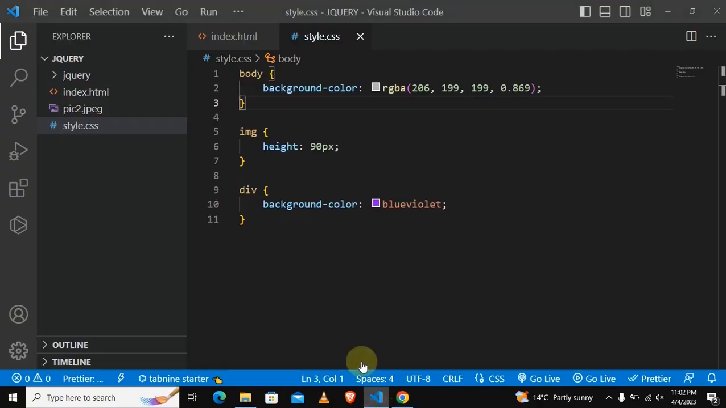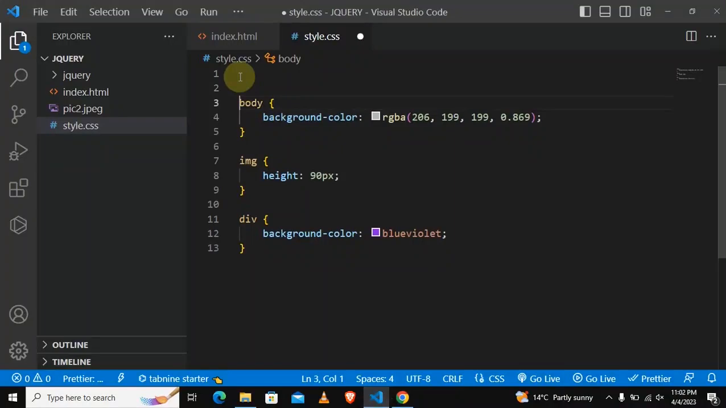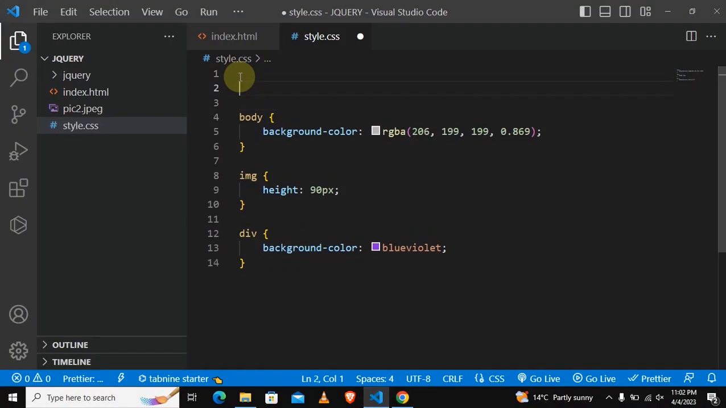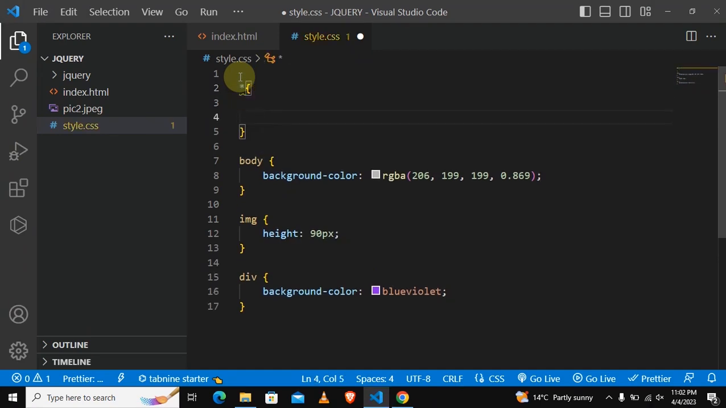Also, this is something that gave me a tough time when I was new in CSS and HTML. So what we're going to do is take a universal selector and tell all the HTML elements that they must have a padding of 0.